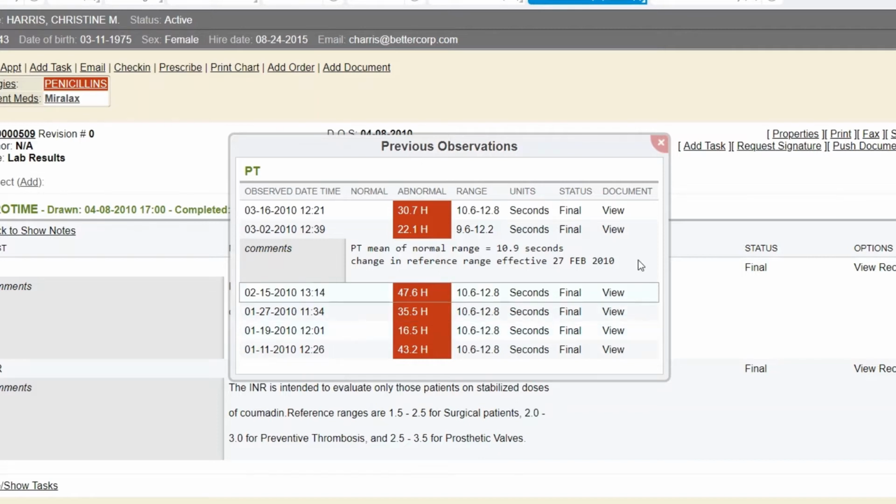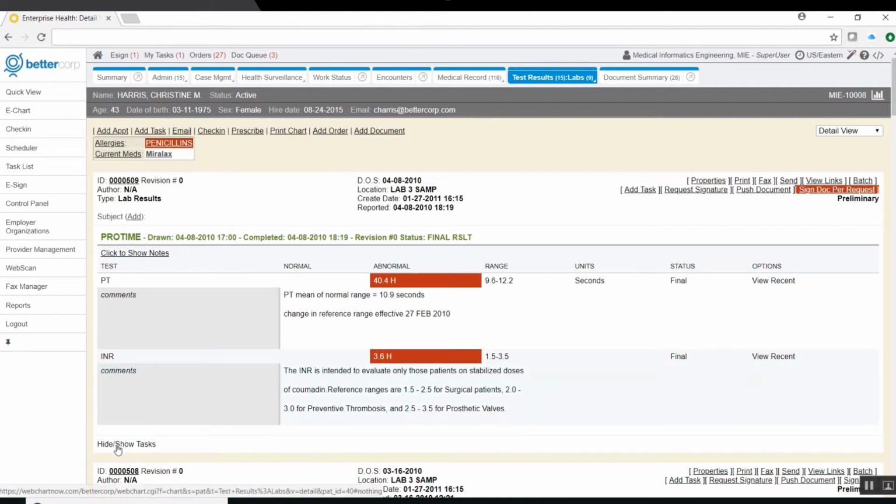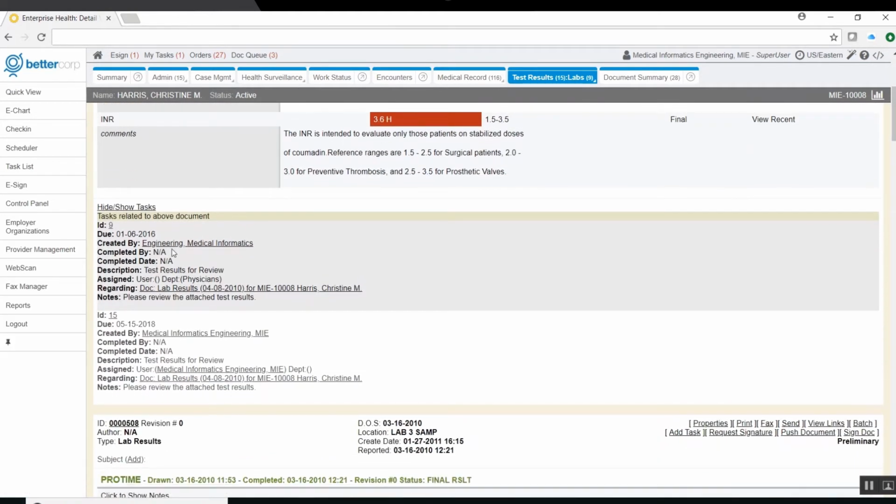When results come into the system, there is an automated task that will notify someone to review the results. A copy of that task is stored here with the result, so if you ever wanted to go back and see who was notified, this will show you who completed the task and the date and time it was completed, as well as any notes associated with that review.